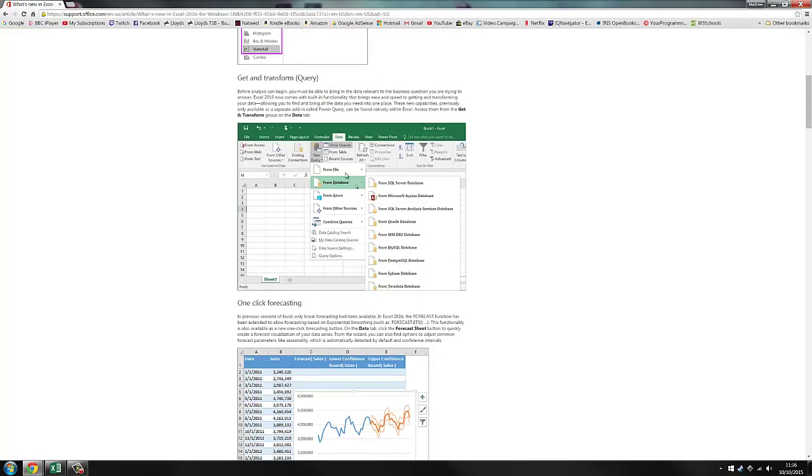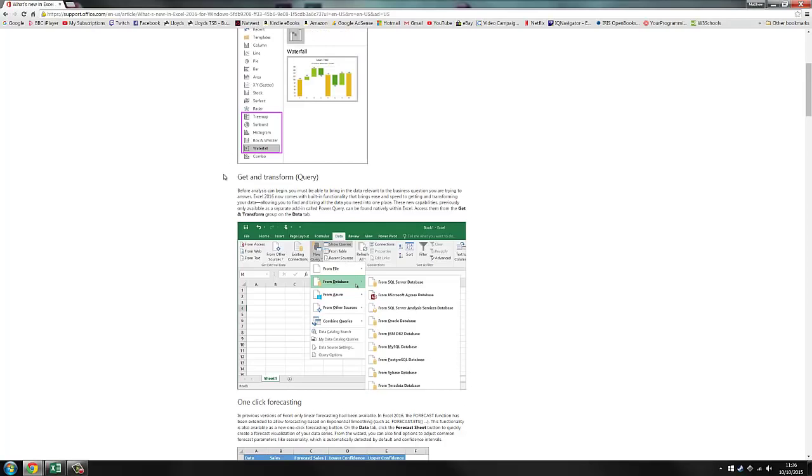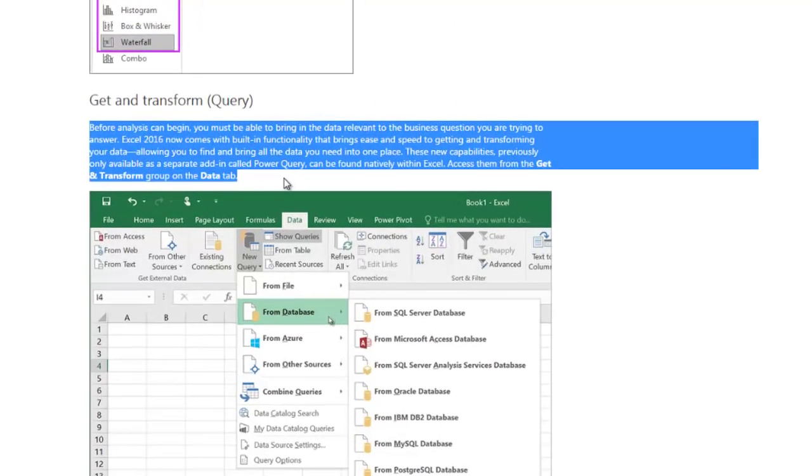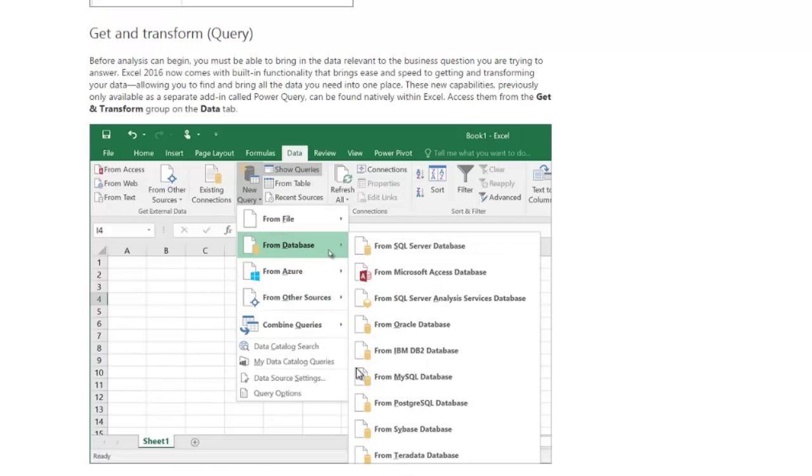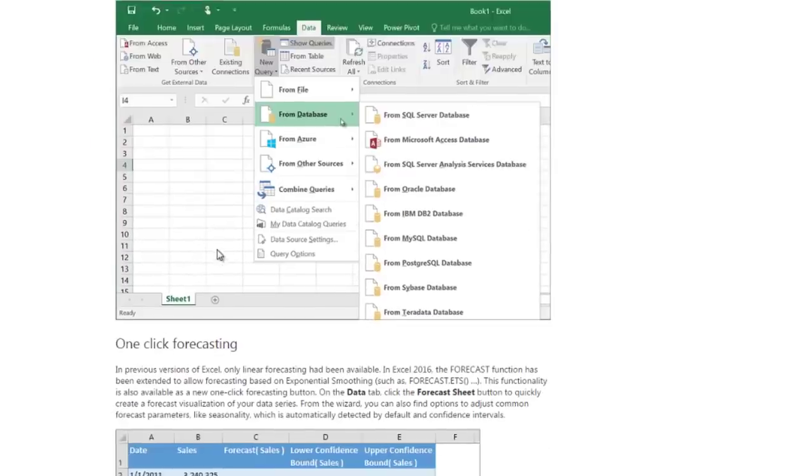So get and transform queries. So I haven't read through all of this yet, but let's go for it together. So this is the new query thing. I kind of need to get used to this a bit, but it looks like they've made it a little bit easier to import data from other places. It wasn't that difficult already, so I don't think this is a major change for me. And if you've watched most of my videos, then it won't be a major change for you either, because you already know how to bring data in, and probably in more efficient ways than this is going to do anyway.